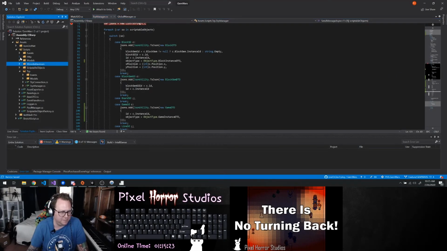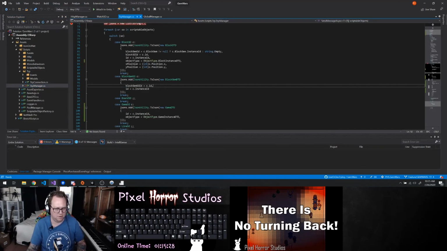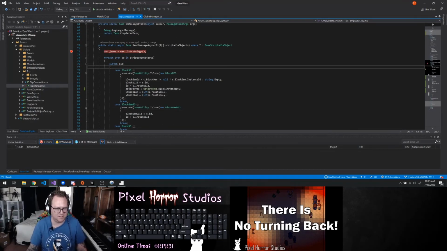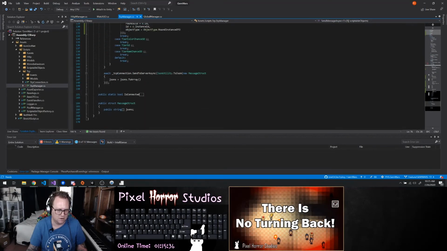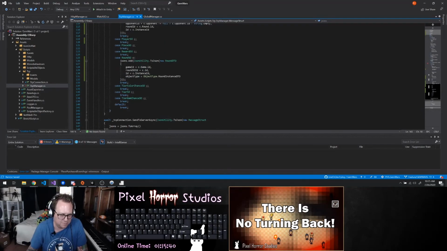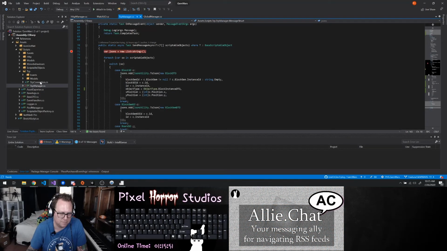So now in my TCP manager, this is to send the data. And then it does it in this message struct here, and I can just send anything I want. So what I want to do then is look at my global manager.